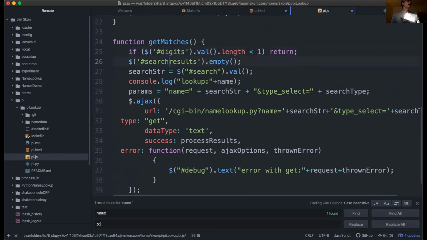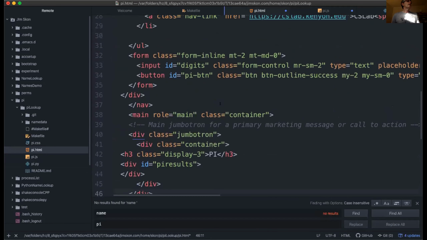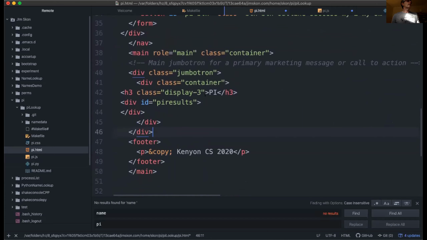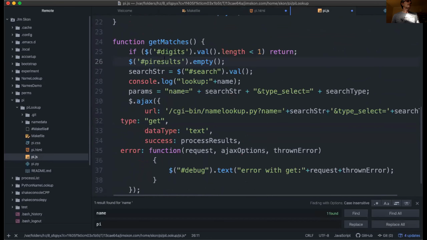Now, I think I changed the name of this to Pi results. Let's go back and check. Right, remember down here, in my results, I have Pi results, ID equals Pi results. So in my JavaScript, I'm going to empty out my Pi results. Again, we're going to learn more about this, but I'm just showing you the difference. I want to get digits. This looks up the value, and we'll put this into a variable called digits.